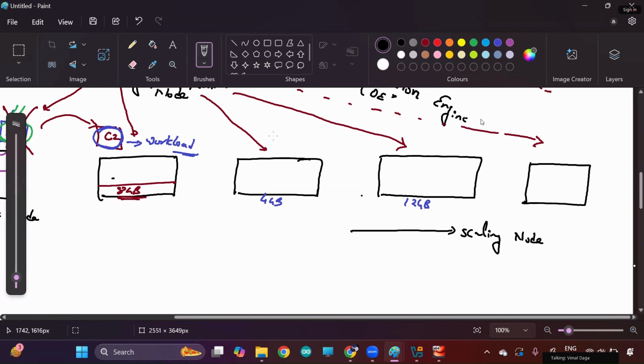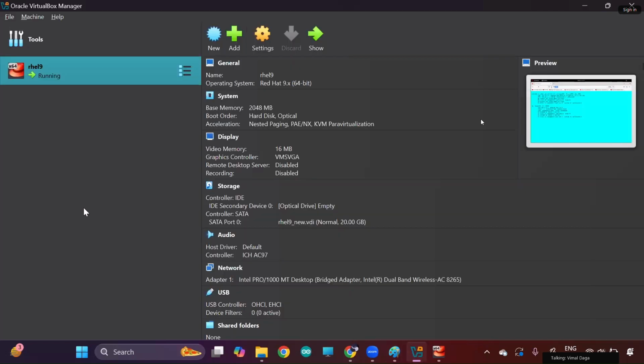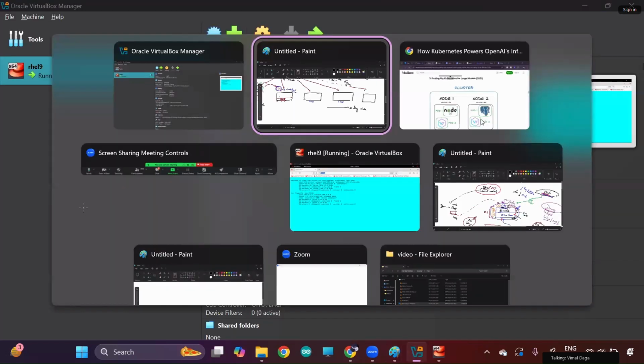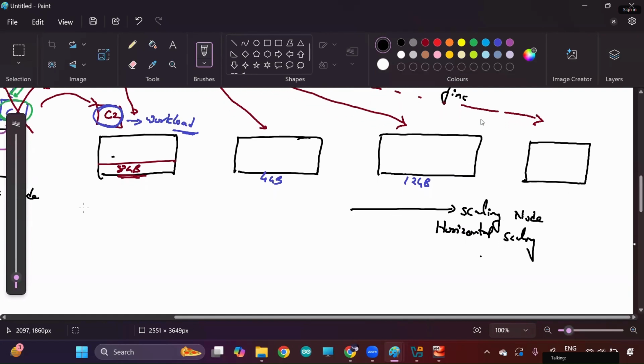Okay, and because we're scaling multiple computers, adding one computer, a second computer, a third computer, this kind of scaling is known as horizontal scaling. And the word horizontal scaling means adding more computers. Okay, if you add and add and add, this is called scale out.